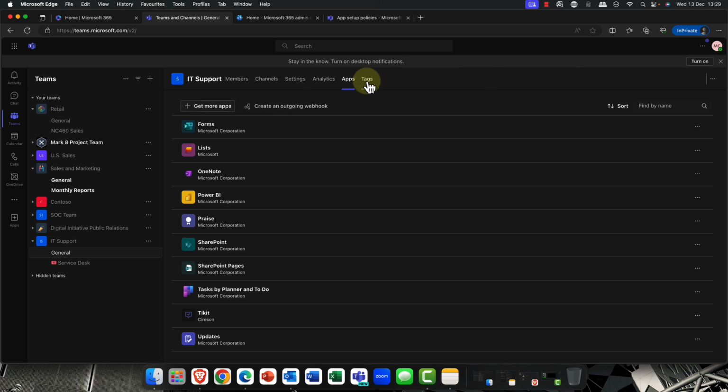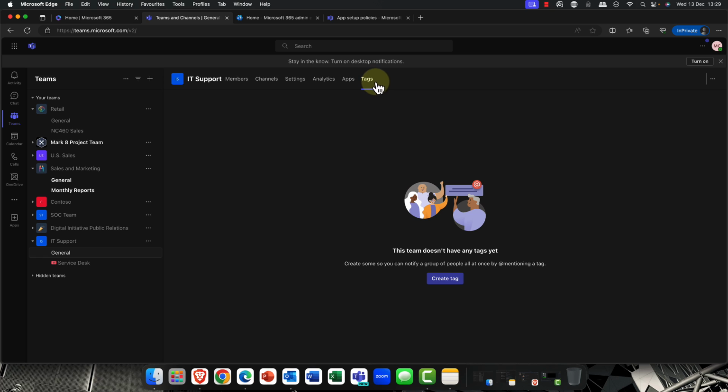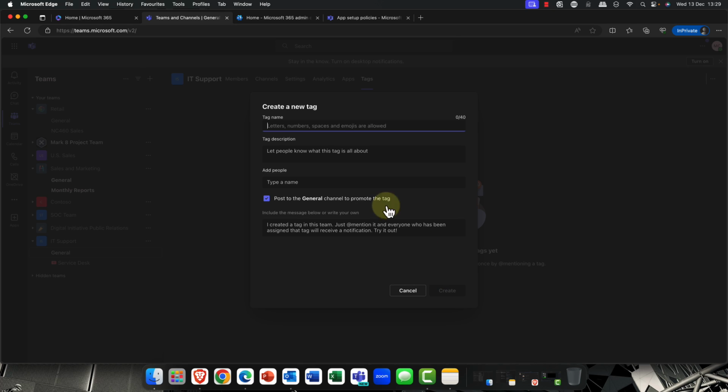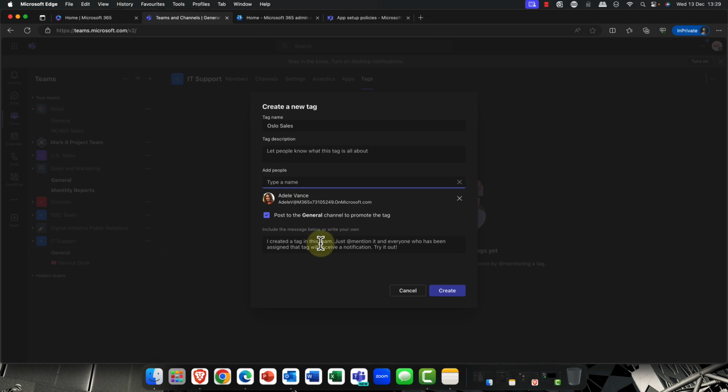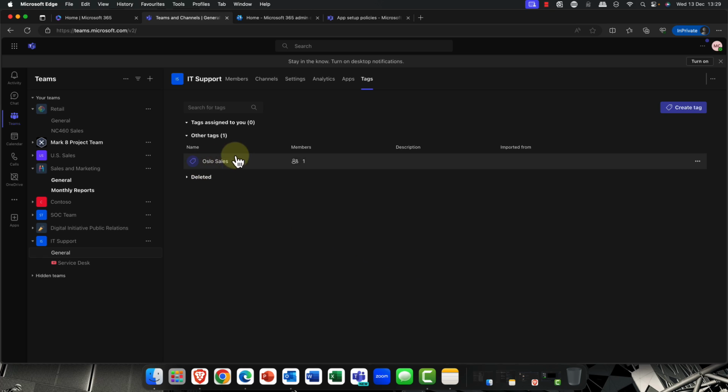All right, for searching, I do recommend adding in tags. So that's always quite useful. You can add in your own search tag, for example. So, for example, I could type in Oslo sales here. I could just add in, is this for any particular people? So I'm just going to add in Adele for this. And you can see I'm going to post this. So again, I've added in a little tag there. All right. So there we go.